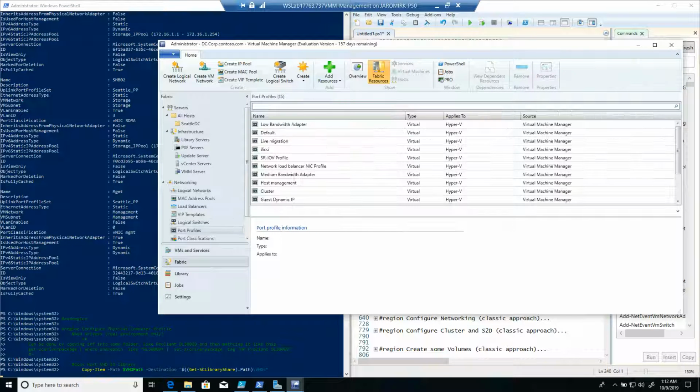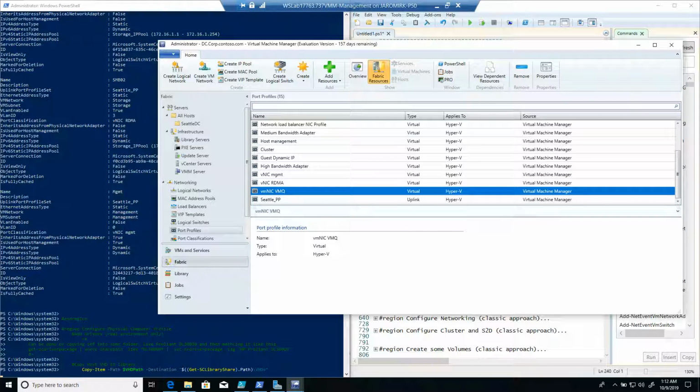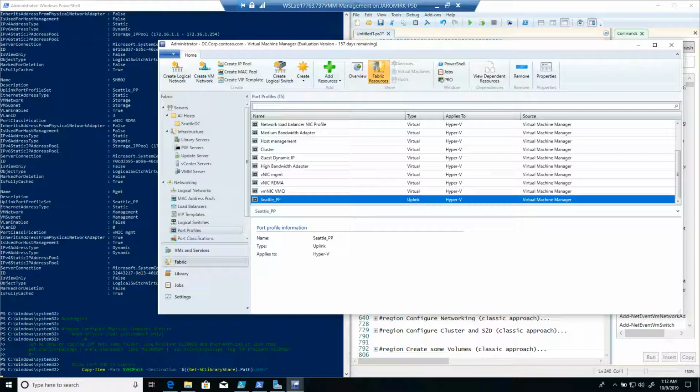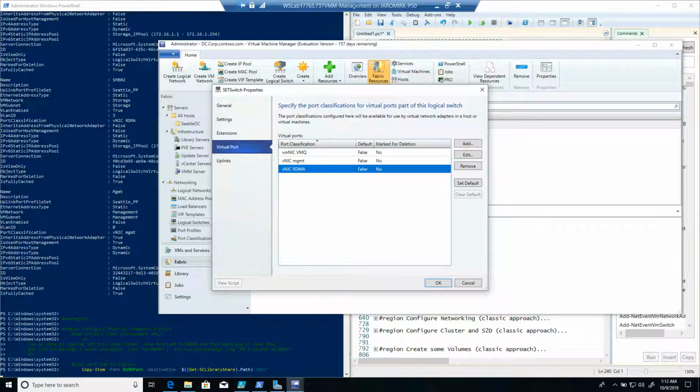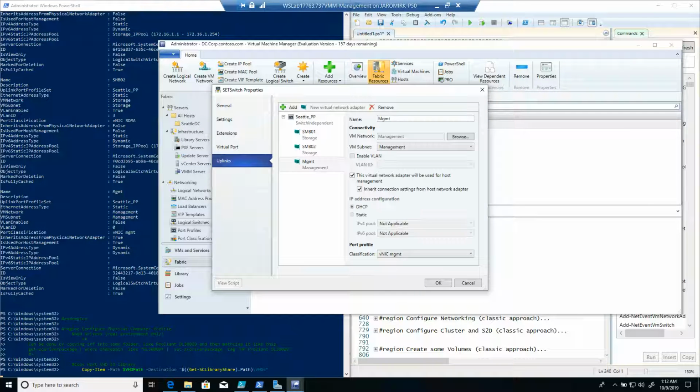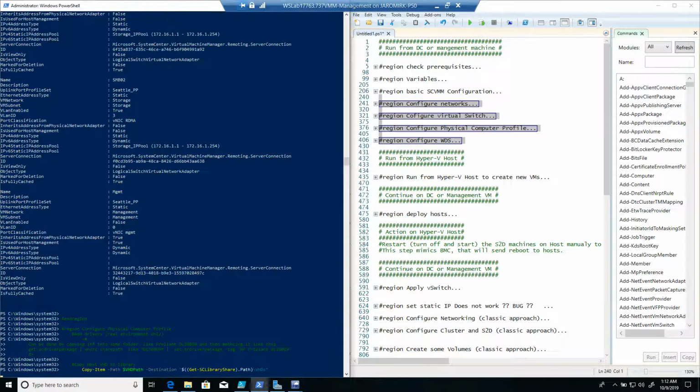You have port profiles here already because it was configured with PowerShell. There's a VNIC for management, RDMA and VMQ. There's a physical port profile for Seattle, and there's a logical switch that has all the virtual ports and uplinks configured. Right? Just pasting a script. So this is just an idea what you can deploy, and you can just modify it and have it for your real infrastructure. Now it will copy the files into my library share.